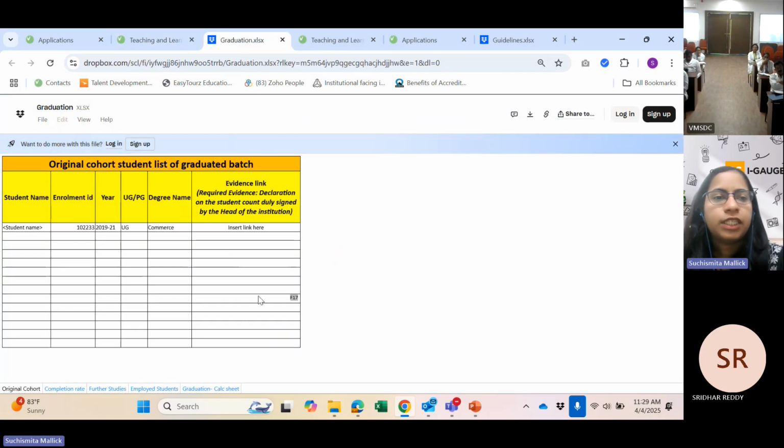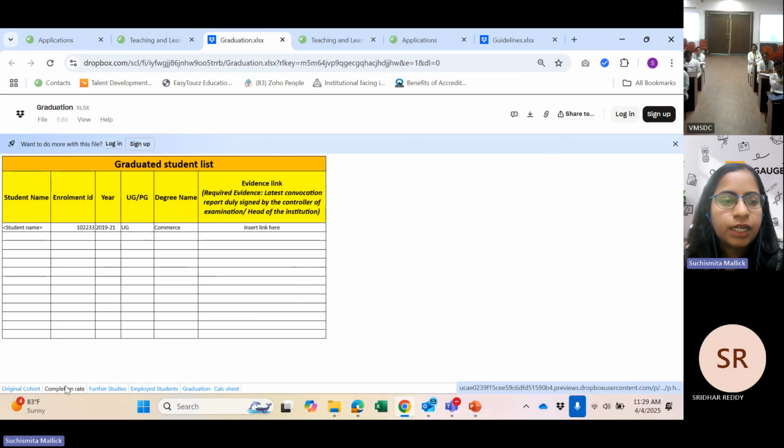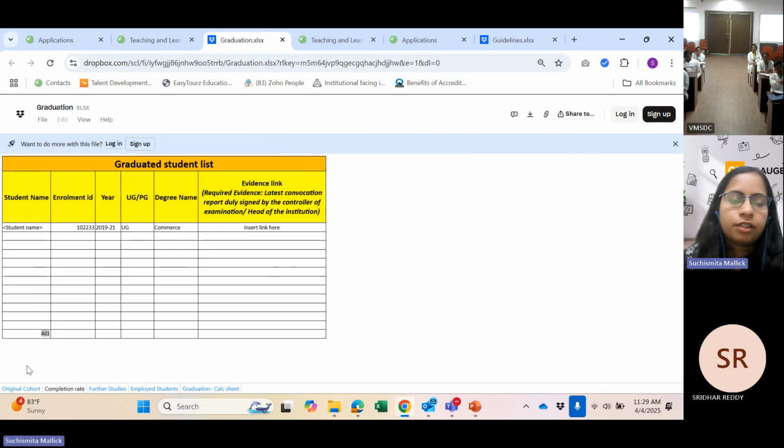So under graduation data, you need to enter data based on the last graduating batch. Let's say in the original cohort student list, 100 students have enrolled. From those 100 students, how many graduated as per the last graduation batch? Let's say 70 or 80 students graduated. So the detailed list of the 80 students from the 100 students you need to provide, and as evidence you need to provide the convocation report.